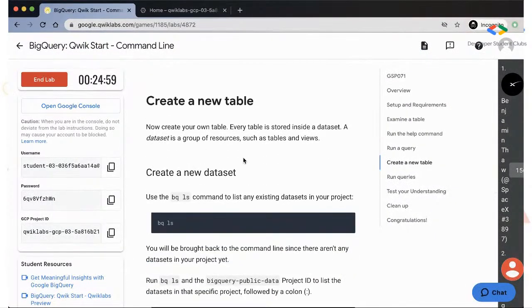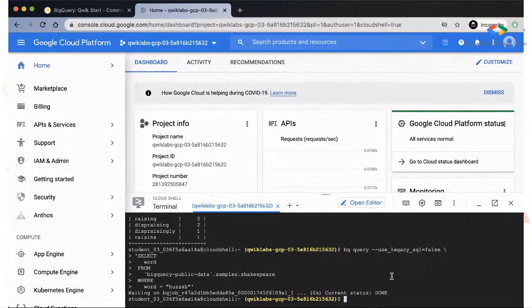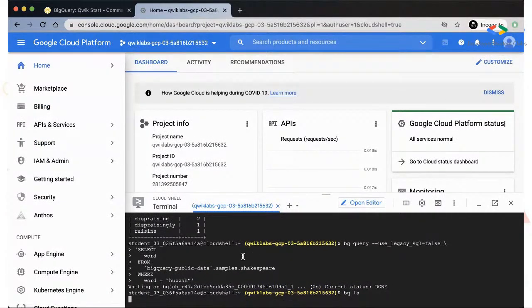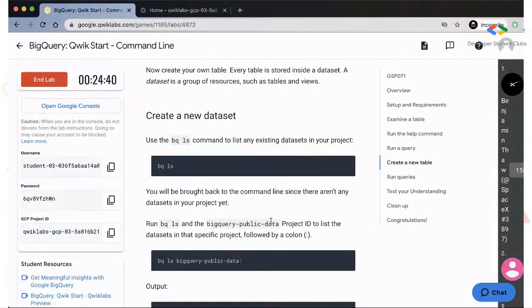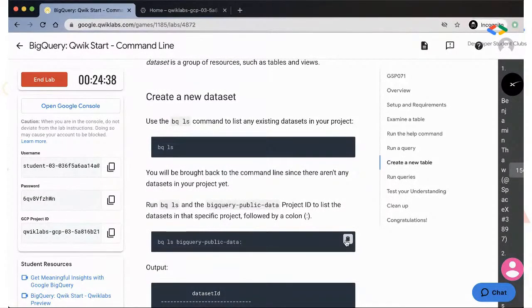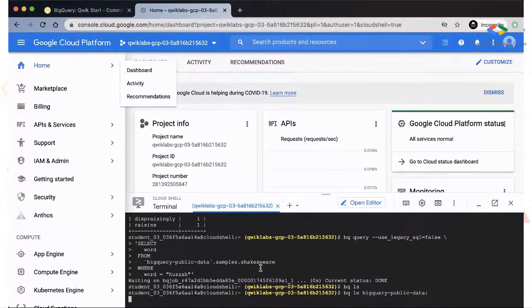So now we want to create a new table. Every table is stored inside a data set, and a data set is a group of resources such as tables and views. So we can use the bq ls command. Obviously, nothing's there because we don't have any data sets. But what we can do is use the BigQuery public data and display a bunch of data sets.